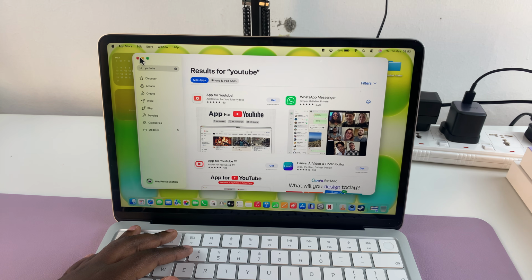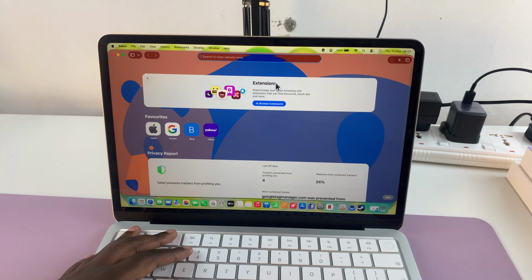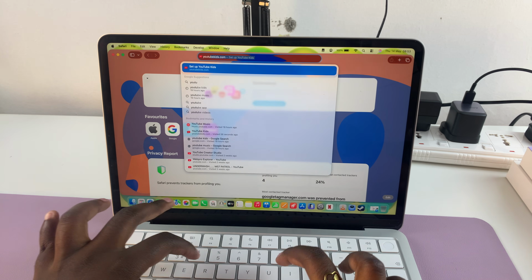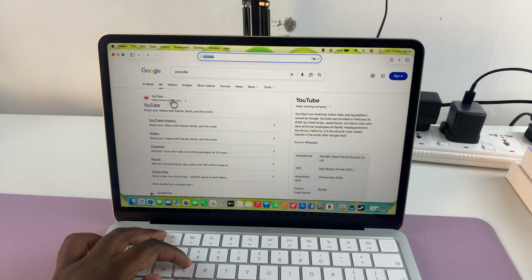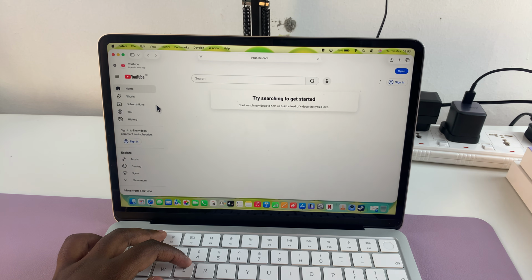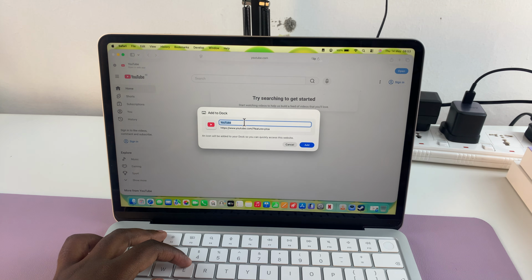So in order for you to be able to get YouTube, what you're going to do is simply open up Safari, and then you're going to search for YouTube. So once you've successfully opened up YouTube on your computer, you're then going to go ahead and in the top right corner of your computer, you should see this option File. So you're going to select File, and then you're going to select the option Add to Dock. Next, you're going to name this shortcut as YouTube, and then you're going to select Add.